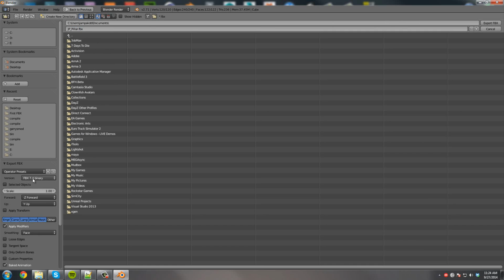Then we're going to go down here and change FBX 7.4 binary to FBX 6.1 ASCII. Selected objects are going to be checked. You want to change Z forward to, I believe, Y forward.